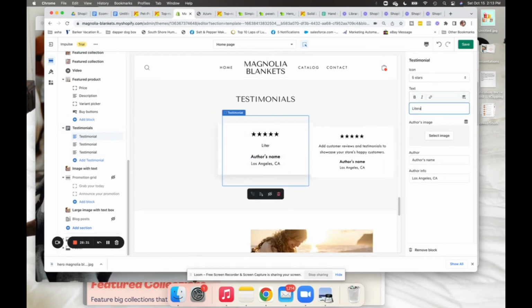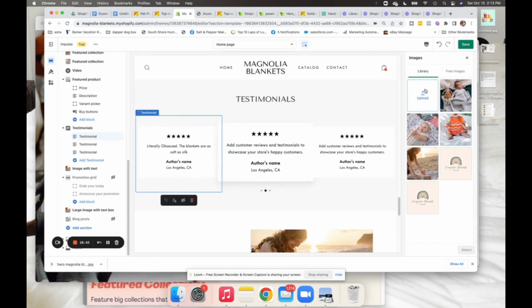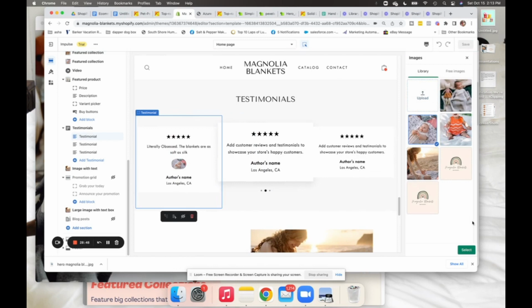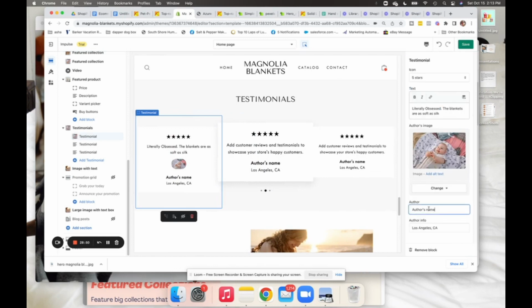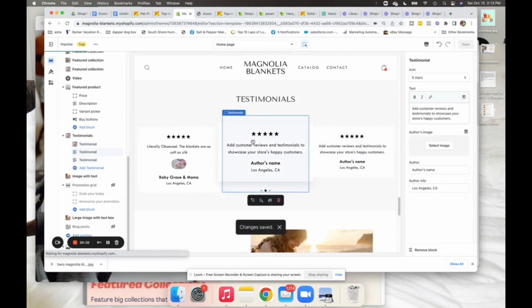Literally obsessed. Blankets are as soft as silk. If you want to put an author's image, you can do that. I want to see if we put a little image of the baby. I think that would be cute. So like baby, Grace, and mama. Love it. Okay, here. And again, you want the testimonials to also be like similar in length.